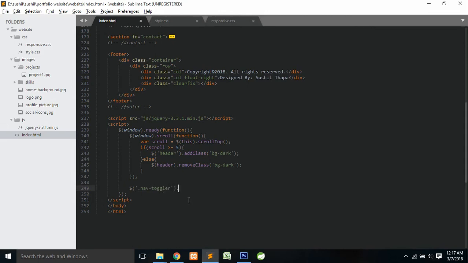When I click on that, I want to add a function inside it. I want to execute a function when I click it. So what I want to do is, I want our nav to toggle, and you can set the time how much it will take to toggle.